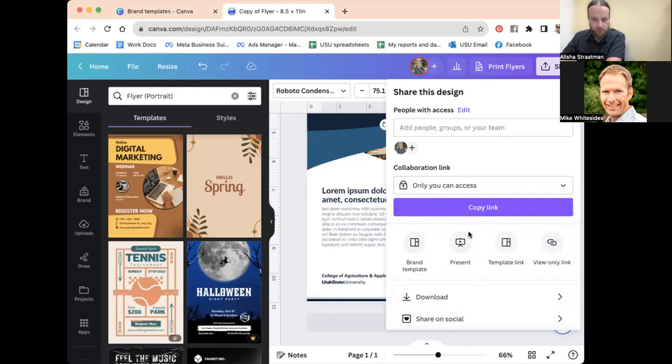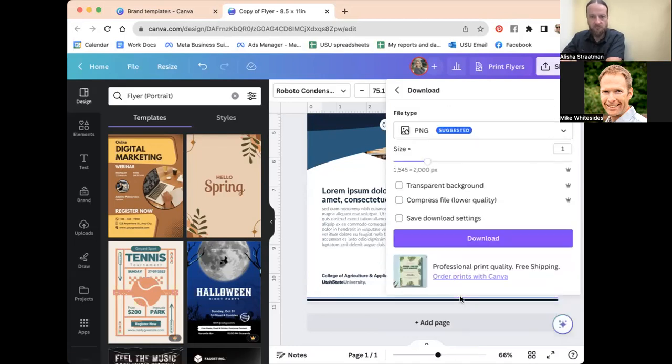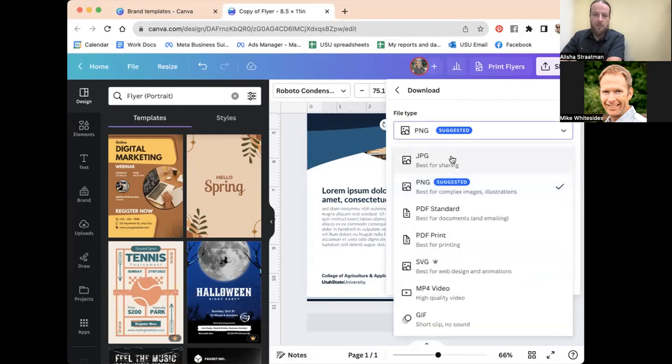But if you want to print it, you actually have to go down to download, and you have a few different file types that you can choose. A PNG is okay for just general desktop printing. It's also good for sharing your graphic via email or posting online. Same with JPEG. Like I said before, PNGs have transparent backgrounds that are great for logos and other things like that. But if you want to print it on your desktop or save it on your desktop to send to AggiePrint or whatever, click PDF print.